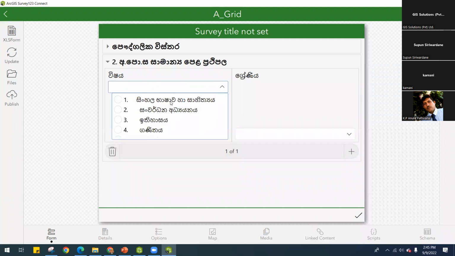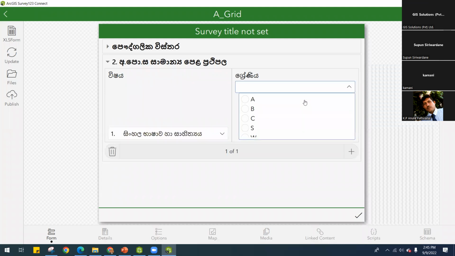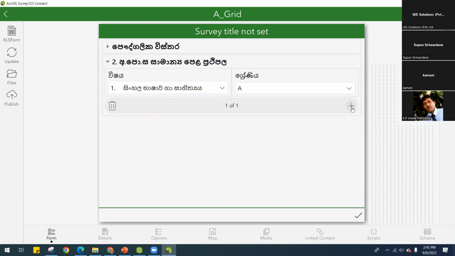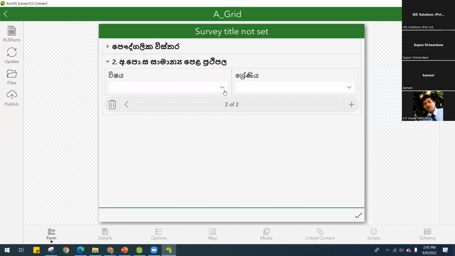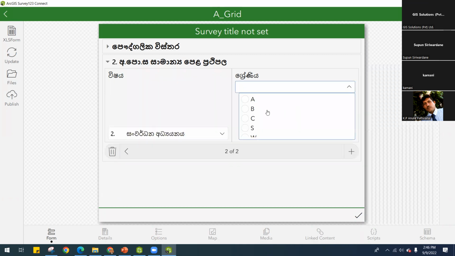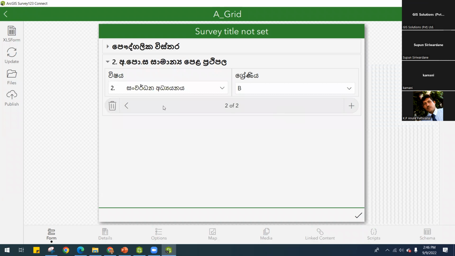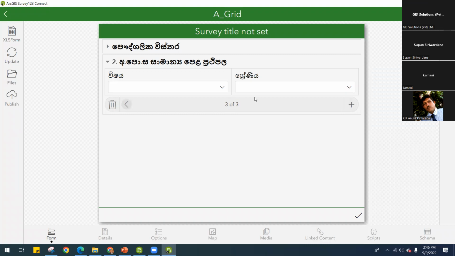So here you can select like this and the grade. Then you can click on the plus button. Then again, you can select the second one like this. So now actually what you have done, you have repeated a portion of the question. You have done a repeat here, repeated questions. So likewise, you can control this repeat also. If you want to have another one, let's see, like this.